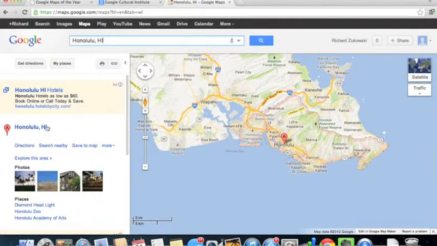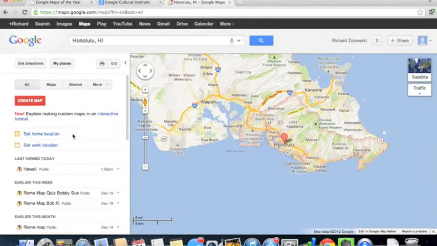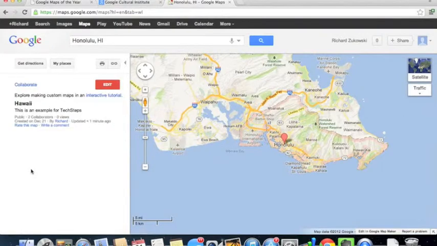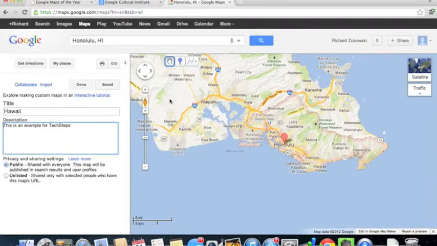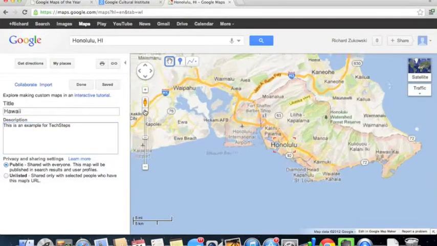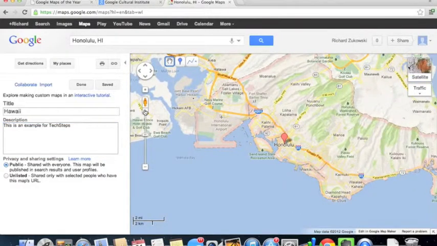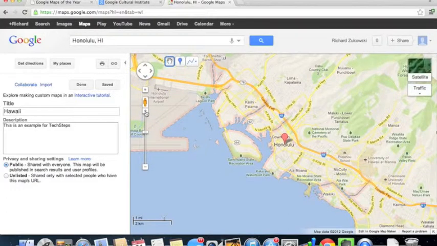Alright, so let's go back into My Places. We want to go back to the map that I just created, which is Hawaii, and I want to edit it. But I can't see anything very close right now. So I'm going to zoom a bit. Go ahead and zoom a little more. You can see more detail, the mountains, the elevation here, and how close this is to the ocean. So let's zoom in a little more. There we go, a little more detail.